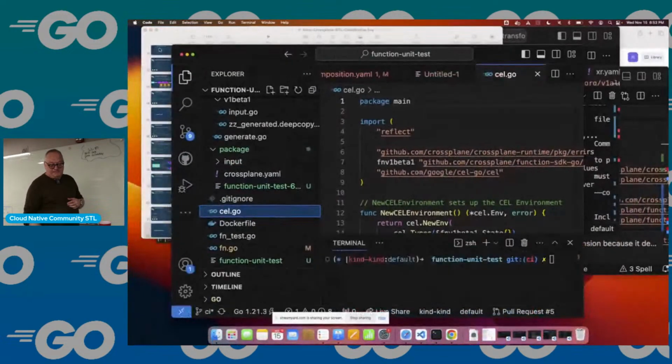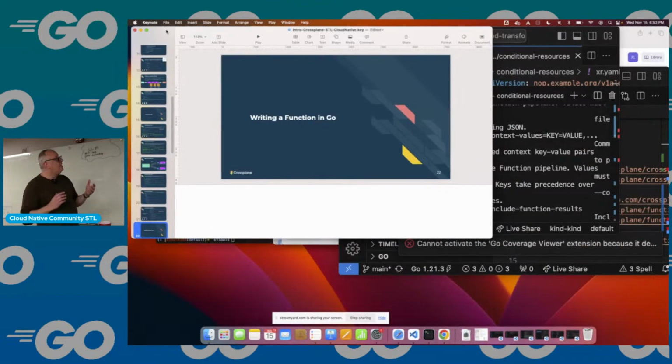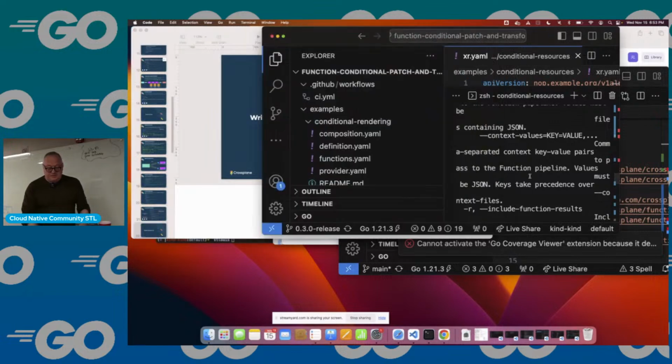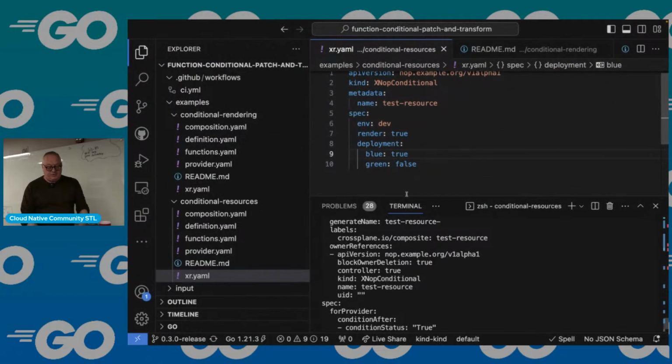We'll hide that one, and then we'll talk about writing a function in Go, but when I put this talk together a while ago, I didn't have as many functions written. Let's see here. I have one more. This one is for blue-green deployments.